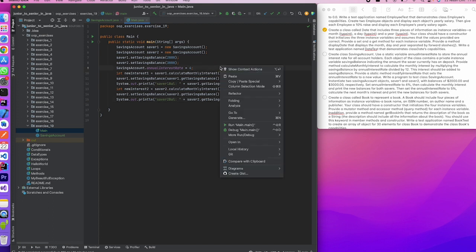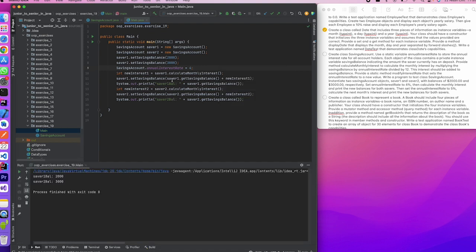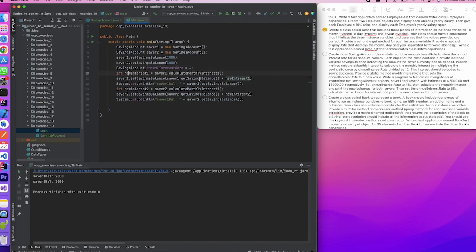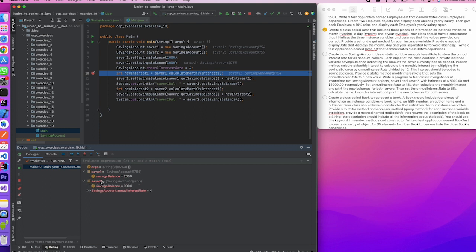But first I'm gonna try this one, if it works or not. So it doesn't work actually, because it was already 2,000 and 3,000. Let me check what's wrong. Okay, if I put this savings balance for, then this data will be added to get savings balance. Let me check what's going on. Maybe I can put a debugger. Saver 1 has 2,000, Saver 2 has 3,000. Let's go to the next step.